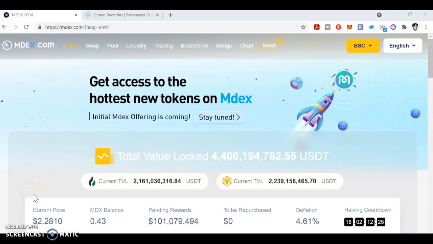Hello friends, welcome. In this video, I'll be telling you how to convert your BEP20 or Binance Smart Chain account into HECO. First, you need to go to the MDEX website. Once you go to the MDEX website, click on the Bridge button.